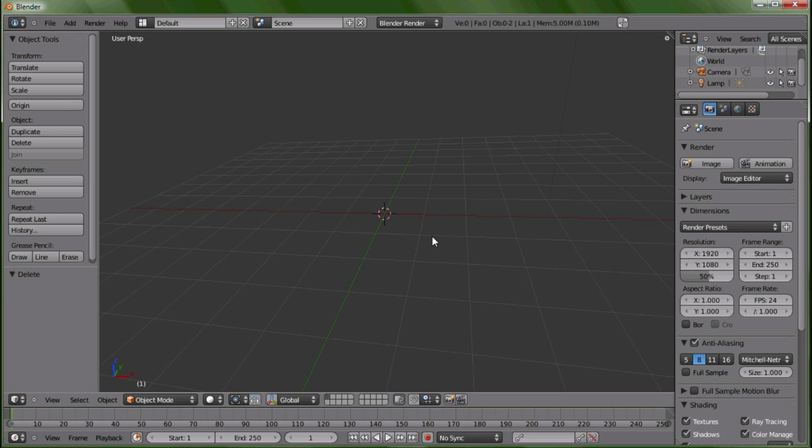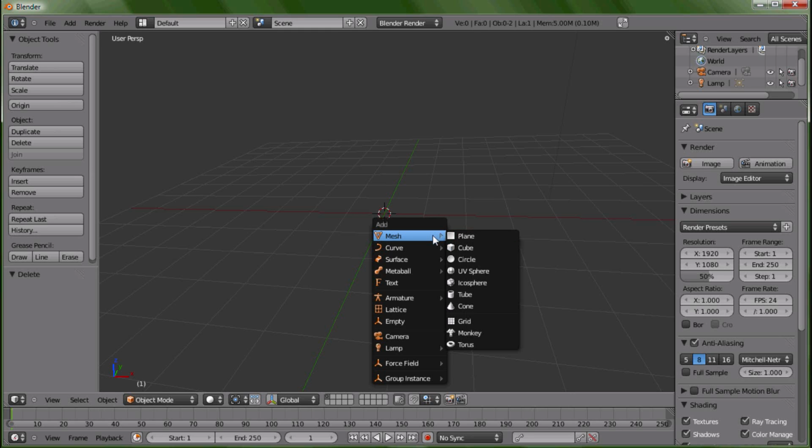And to add something new to our scene, you want to hit Shift A, and that brings up this menu. In previous versions of Blender, you would hit spacebar, and that would bring up this same menu. And as you can see, there's all sorts of different things that we can add. There's cameras, lamps, all sorts of different stuff that you probably have no idea what it is. But right now, what we're going to focus on is this one up here, mesh.